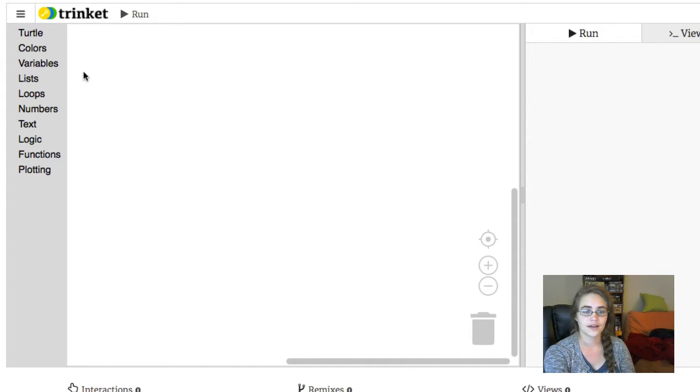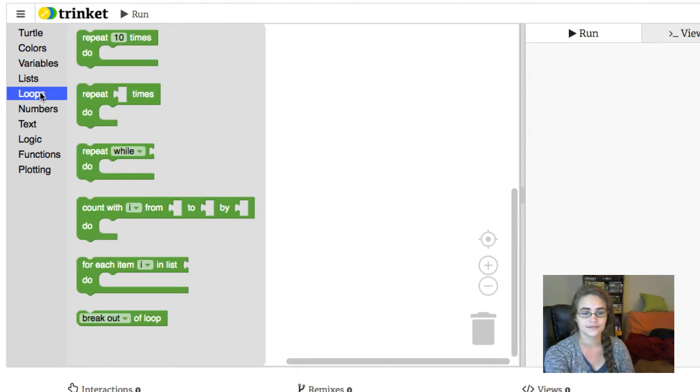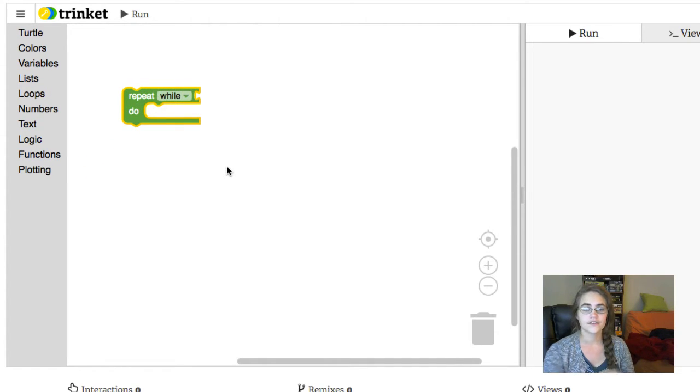So in Trinket blocks, we'll discuss the while loop first. You find that under loops, and we're going to look at the repeat while. You'll notice that the while has a drop down. We're just going to use the while. We're not going to use the until. And then it has a little connector here. We need to have a truth value attached to that. So some condition has to be met and changed to true in order for us to stop looping. So for this example, we're just going to print out the numbers from 1 to 10.